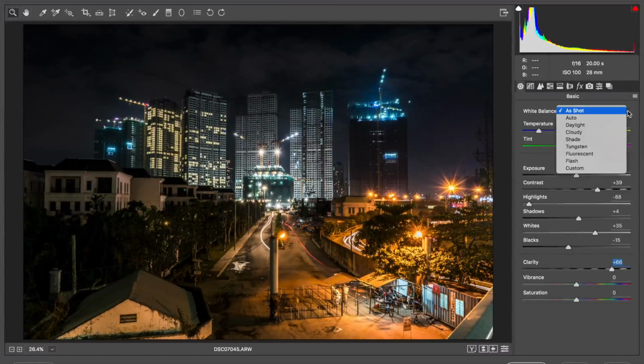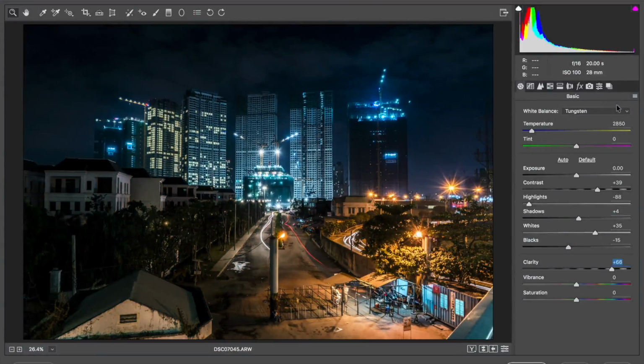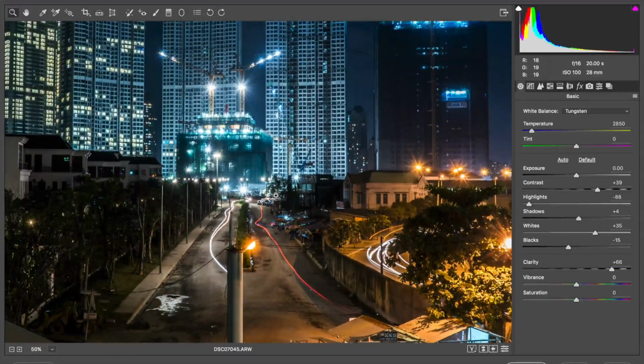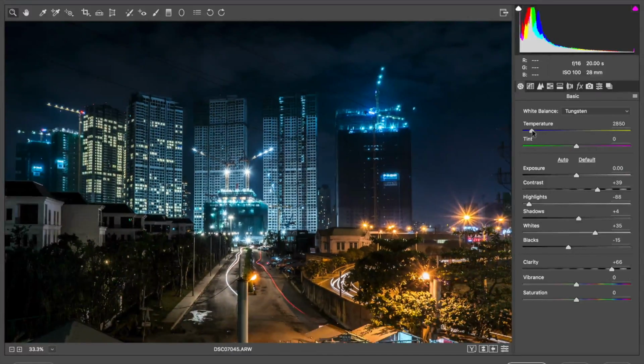Also, I usually like to set my white balance to fluorescent. Not fluorescent. Is it fluorescent? Tungsten, that's what I meant. And this brings the color temperature way down, but I like that because it gives a very cold sci-fi type look to my cityscapes that I like to take pictures of. Might be a little bit too blue.